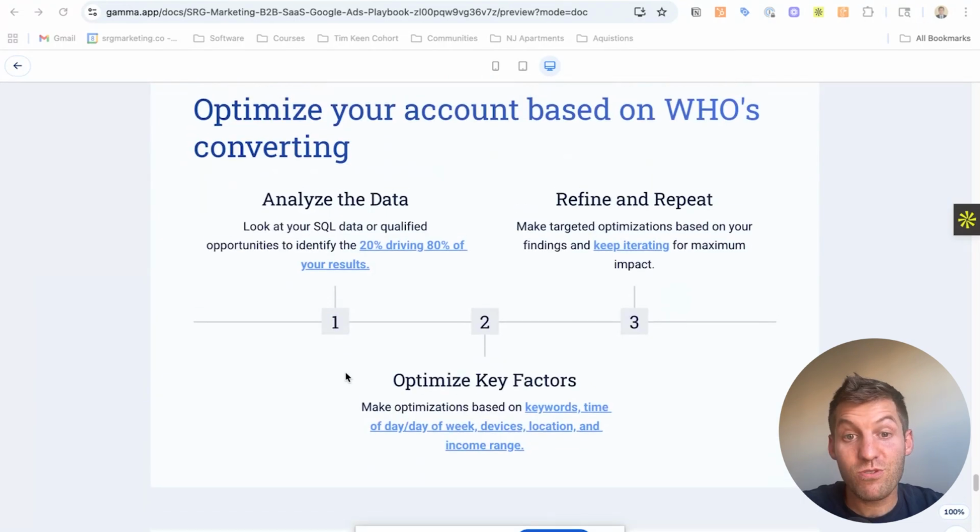Okay, the next thing we want to do is optimize your account based on who's converting. Because we set up our infrastructure and connected our Google Ads to HubSpot, we now have data clearly showing us what keywords are bringing in the right buyers and are actually generating revenue. And that's what we want to optimize our account on. We want to optimize based on what's driving sales pipeline, not the leads, but sales pipeline.